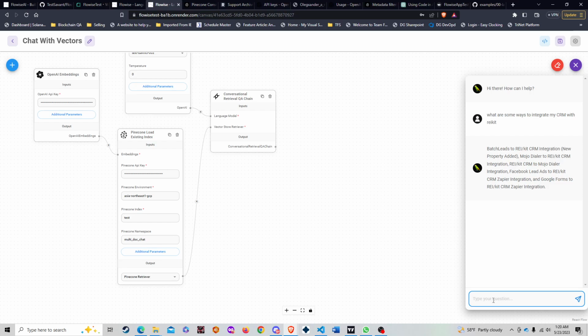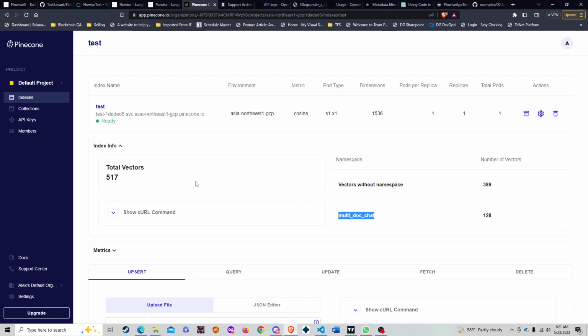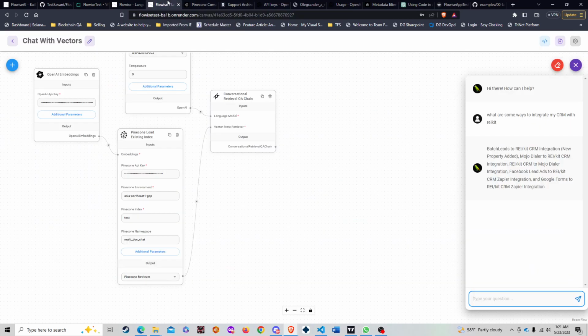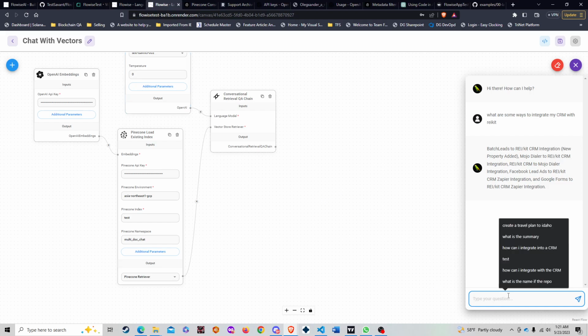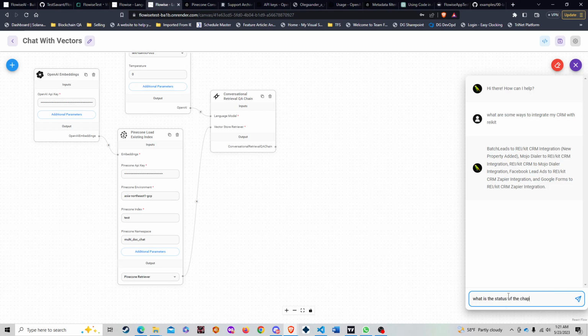So it came back with stuff specifically from Rakit, and as you can see, we still have 517 vectors, so nothing was created. It was just pulled out of the database there. And now let's ask it more of reference to the what is the status of the chapter 11. Let's see if this works out, if it understands.